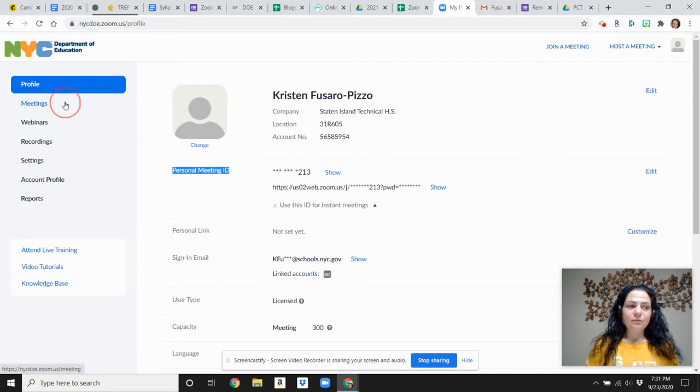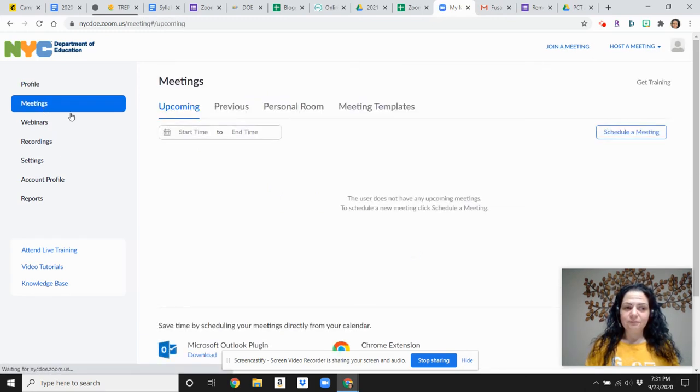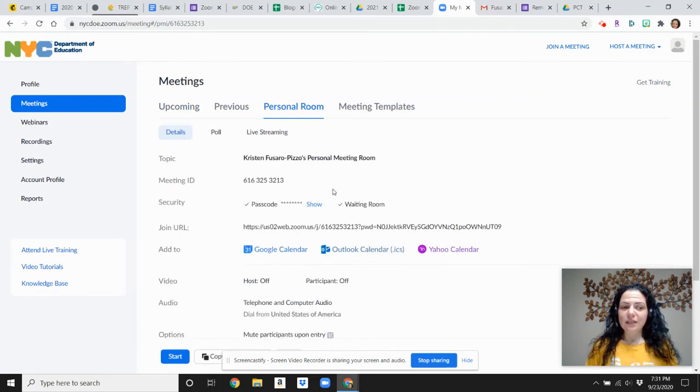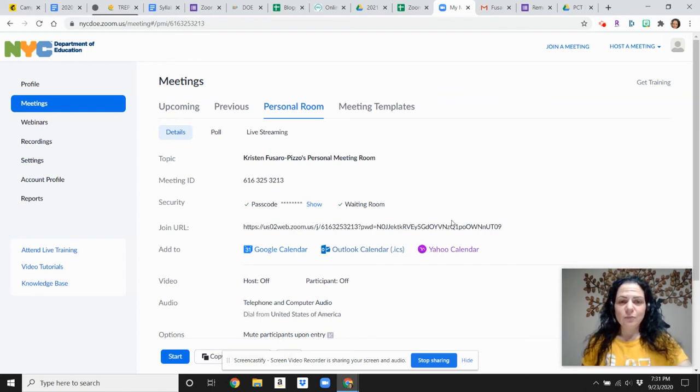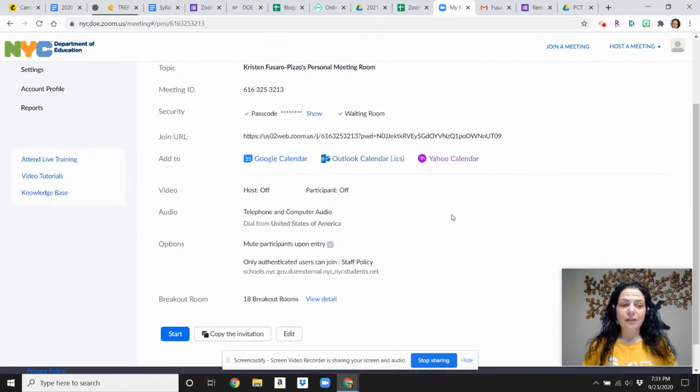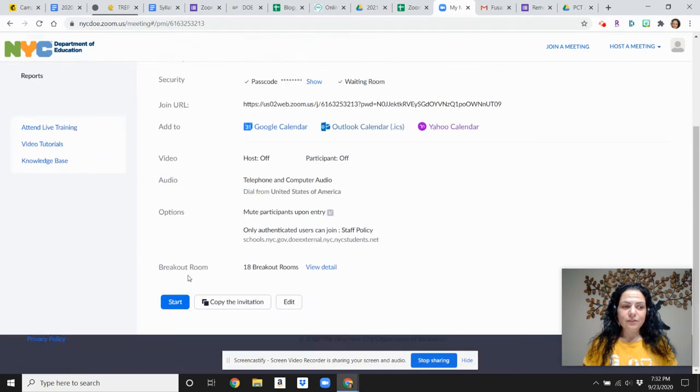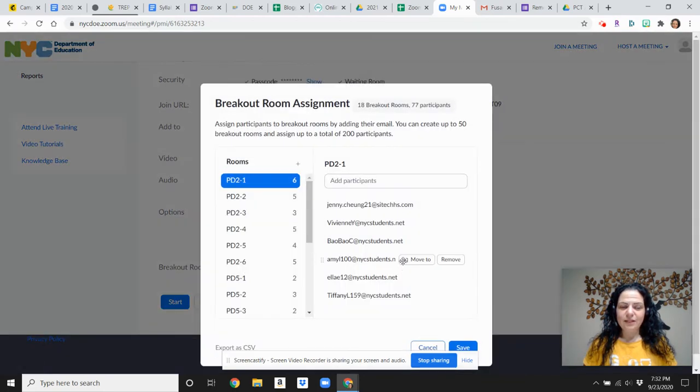So what I'm going to do is go into meetings on the left hand side over there, and I'm going to click on personal room because that is the same link that I continuously give my students all the time. This way it's a much simpler system for them and me to just use the same link all the time. Now you're going to see I already have my 18 breakout rooms set up, but I'm going to show you how I got there. So you go down to breakout room, view detail.